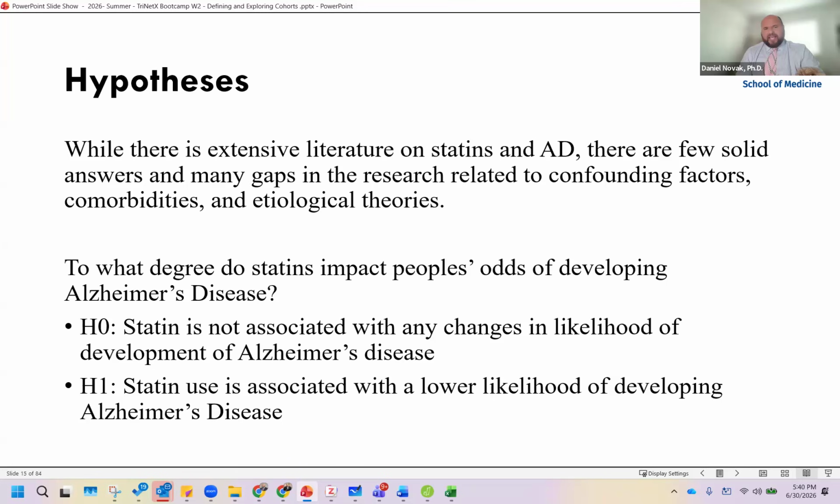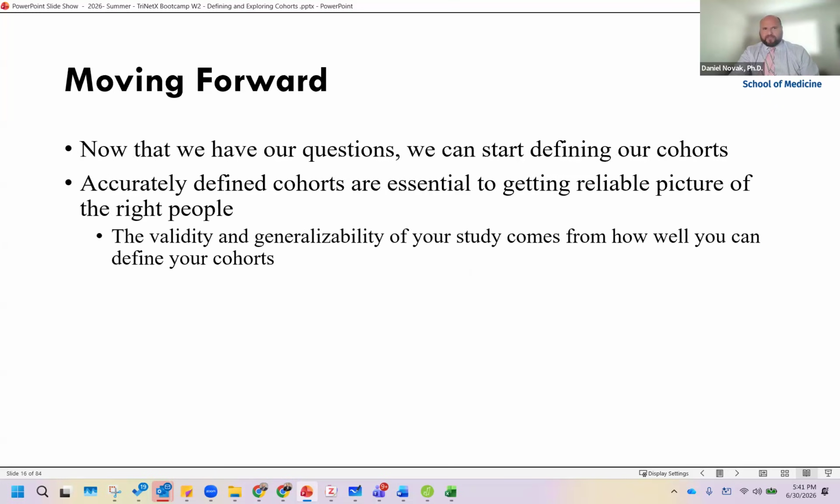And my H sub 1, my first hypothesis, is that statin use is associated with a lower likelihood of developing Alzheimer's disease. So I'm going to weigh in on the side, or my hypothesis is that based on the existing research, the observational studies that indicate a small but statistically significant impact should bear out in here, versus the randomized controlled trials, which showed no difference between statin use and Alzheimer's disease. So I think we're going to find stuff that's more in line with the observational studies.